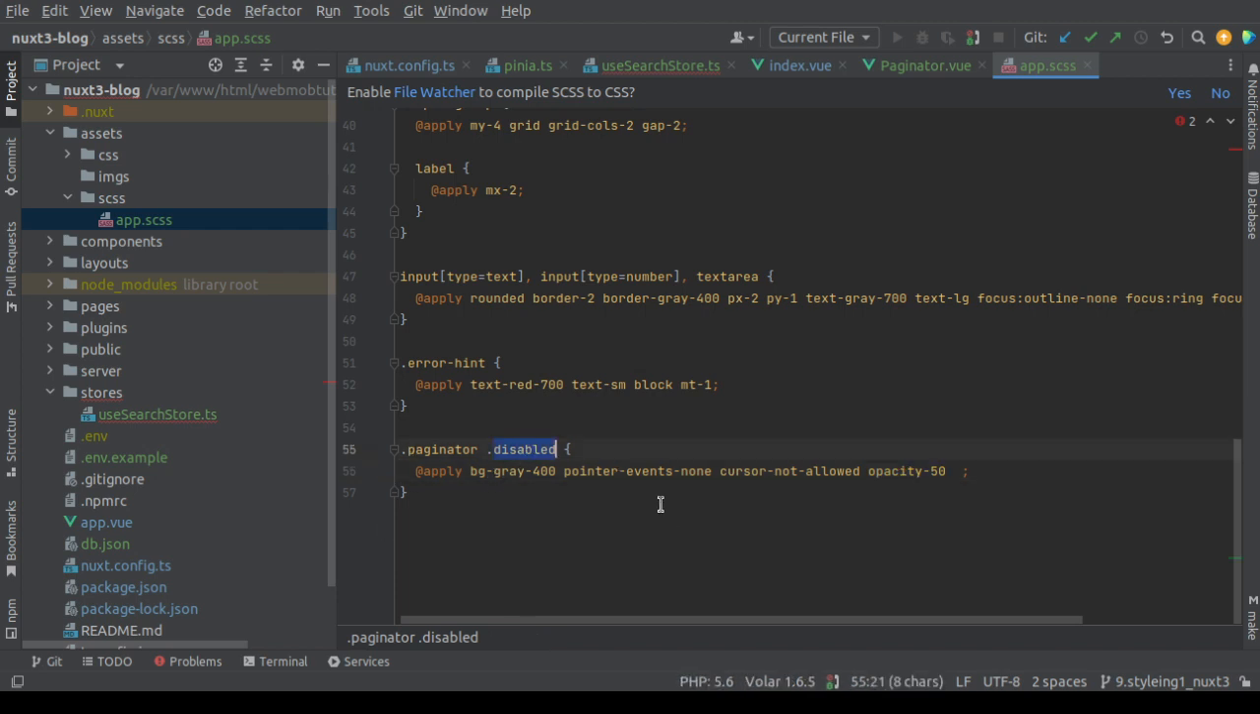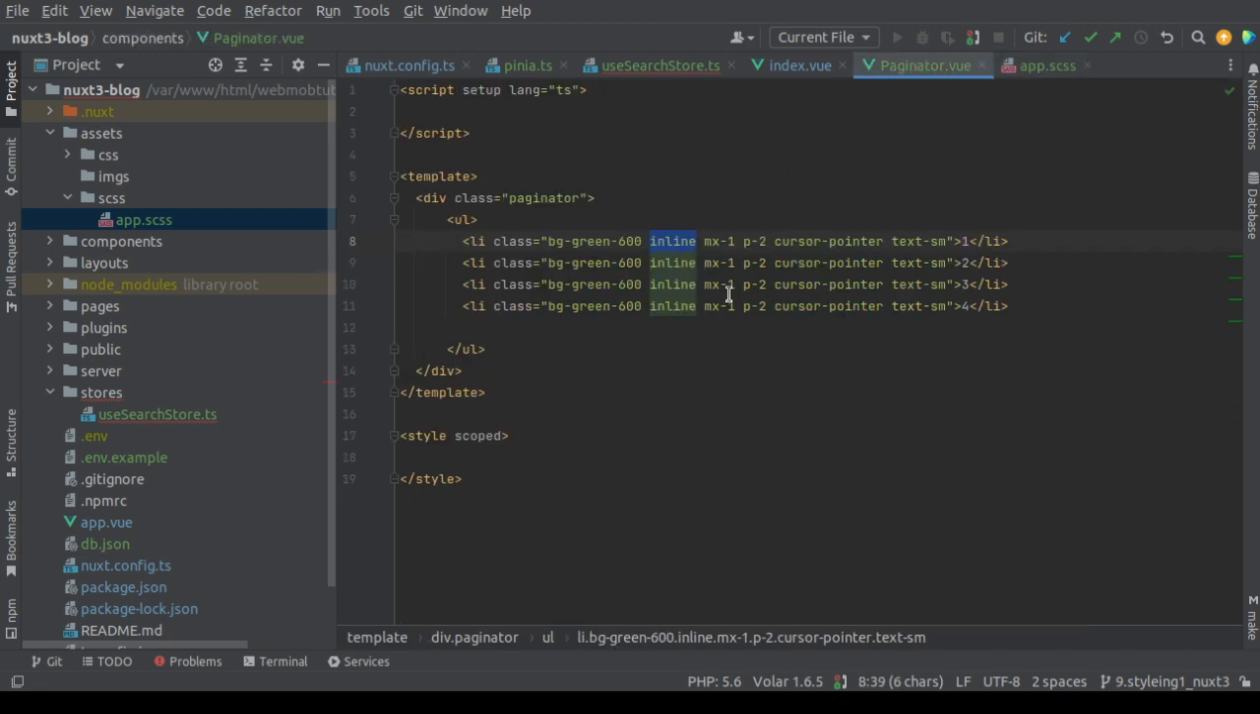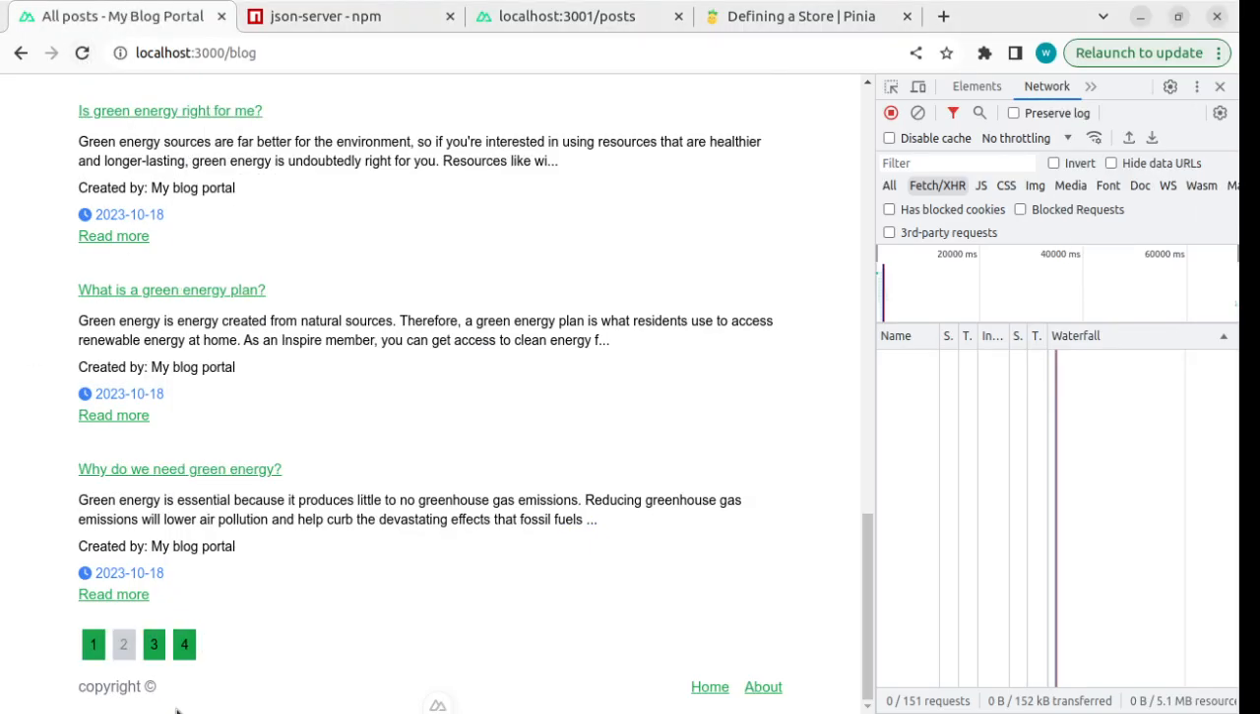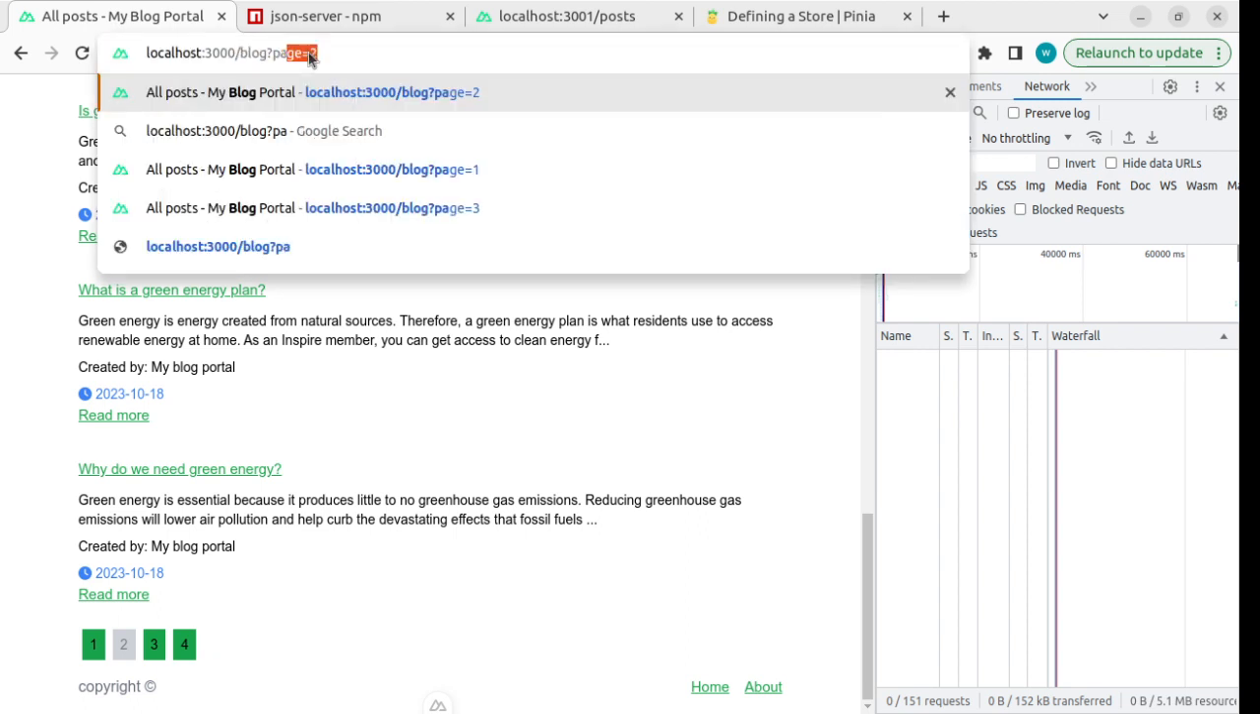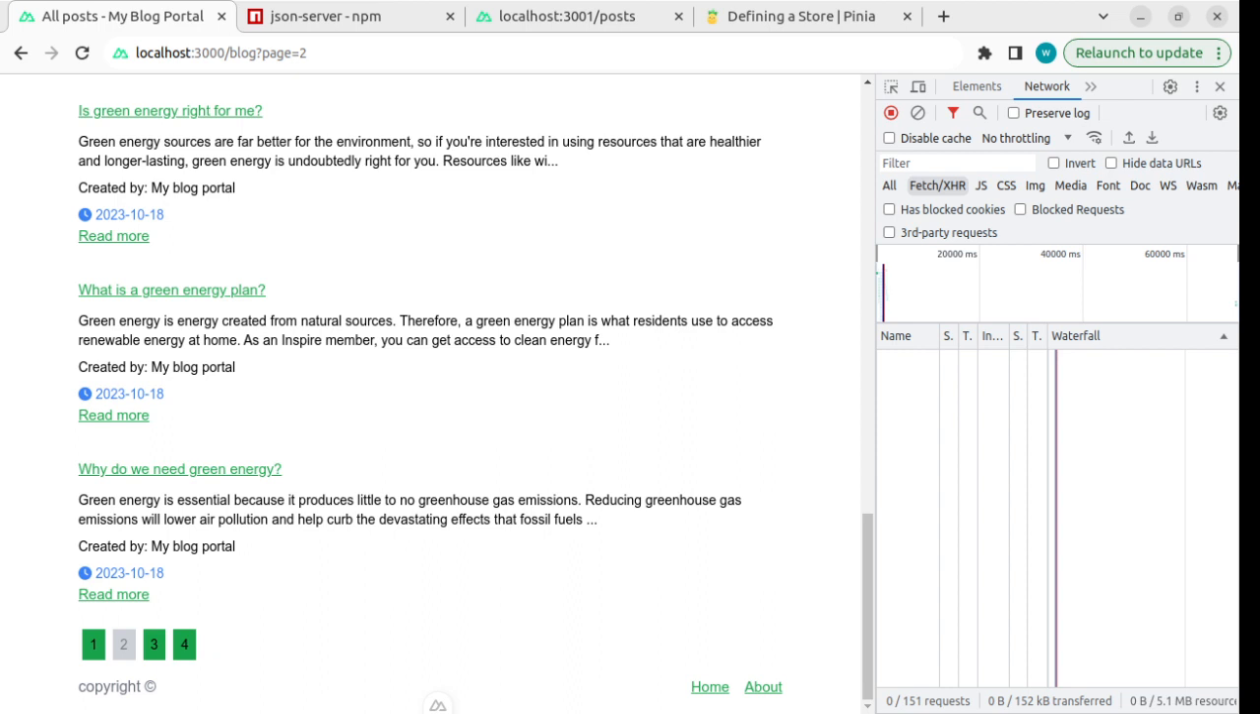For example, if you take this class and add it here in the second link, and now if you check the browser, you can see that the second link is disabled, considering that I am in the second page, which is, for example, page equal to 2. Okay, so in the next video we will add the dynamic code to make this paginator work dynamically. Okay.